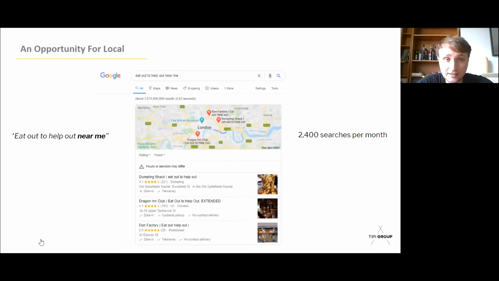So there's a lot we can learn from the Eat Out to Help Out scheme. One of these is how local restaurants and businesses were making the most of local whilst this scheme was running. One clever optimization that I saw was some businesses in London had included the term "eat out to help out" within their profile.